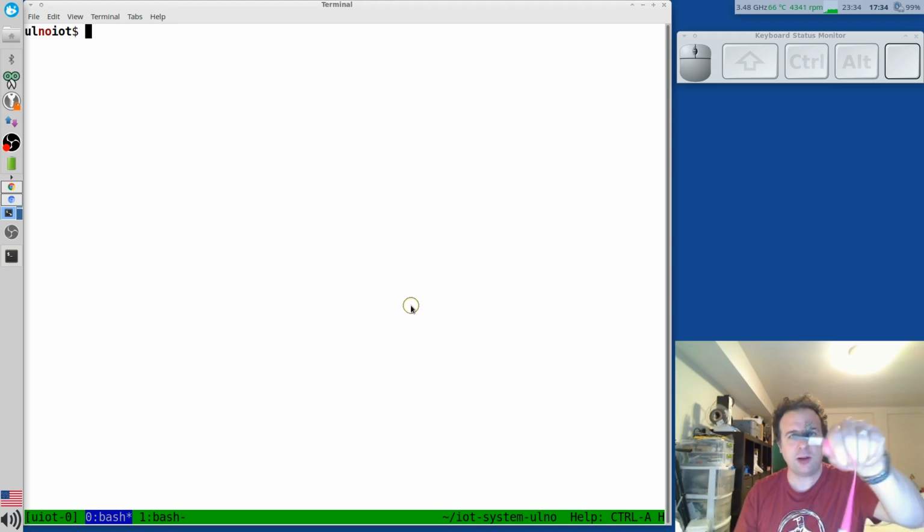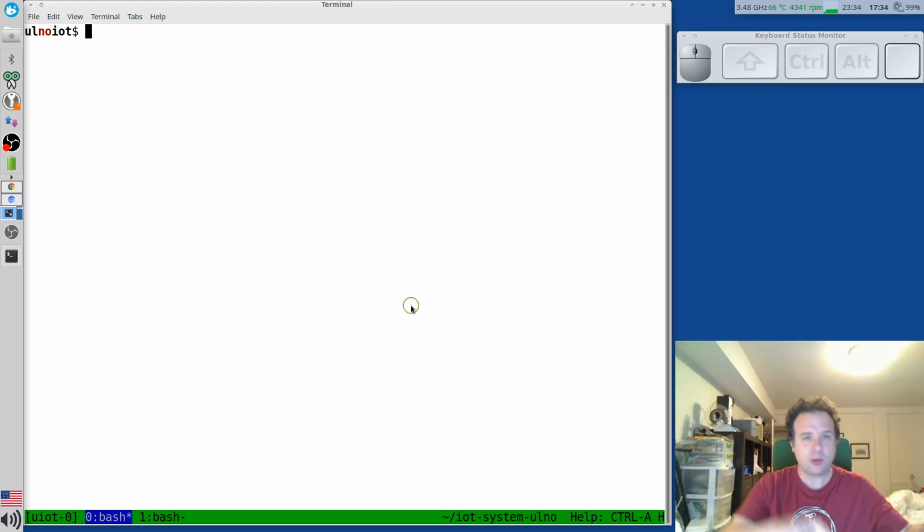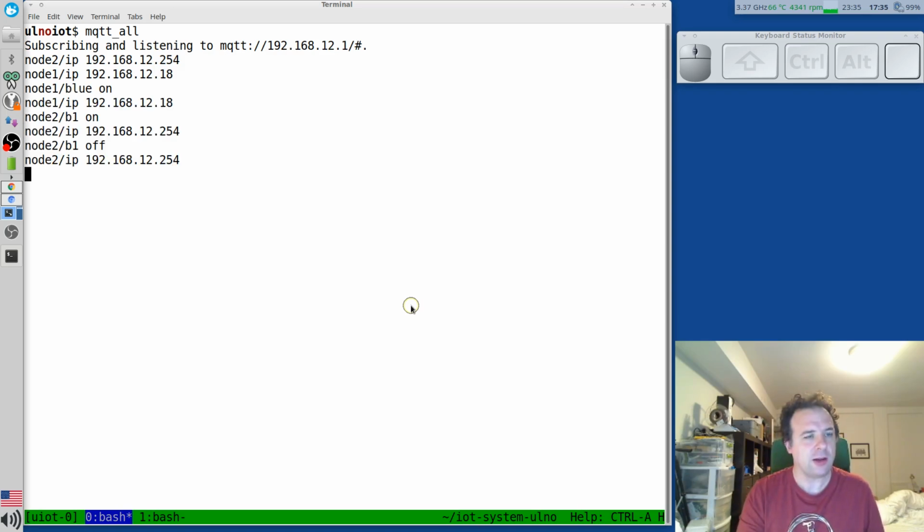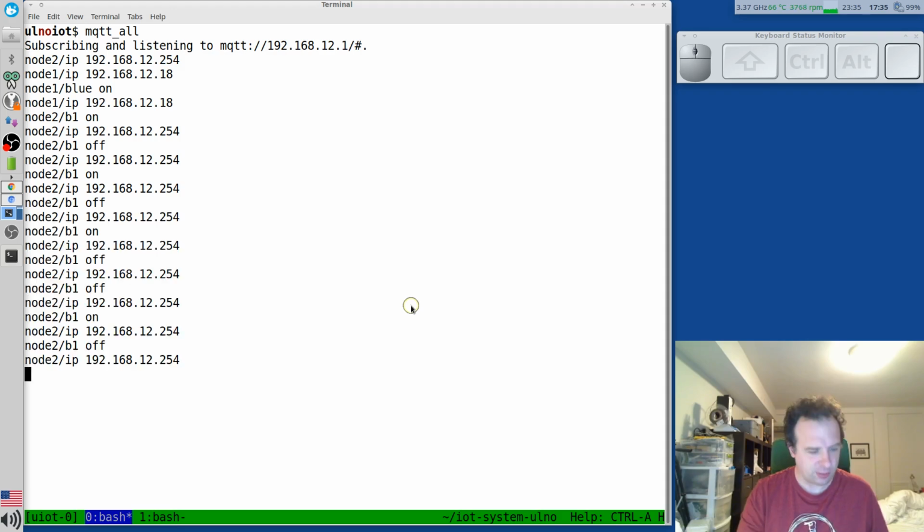One has a button connected to it and one uses the onboard LED to signal something, and we assume that you have watched the Auto Start tutorial and have configured these devices to come up as one the button and one the LED. And so if you actually look at MQTT all in UlnoIoT, you should now see a lot of activity, and if I press the button, you should see that commands are sent out to MQTT.